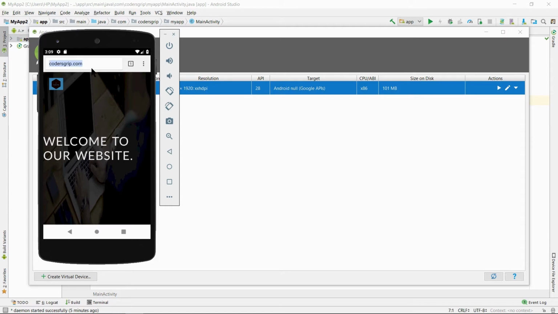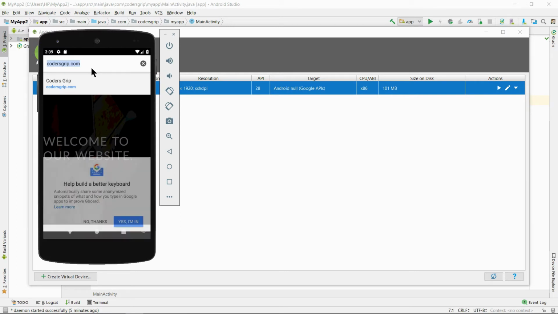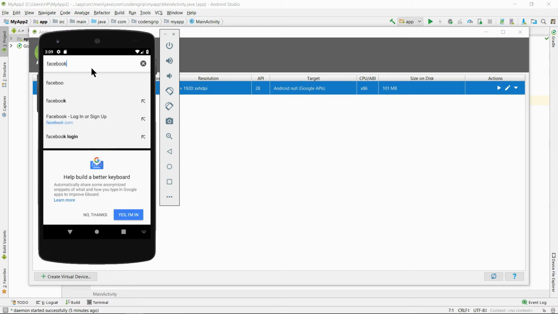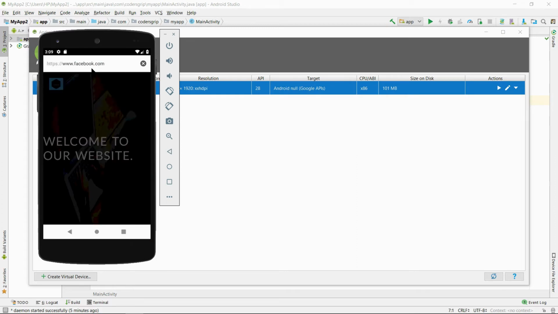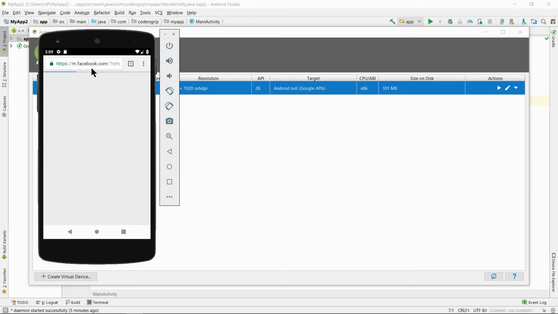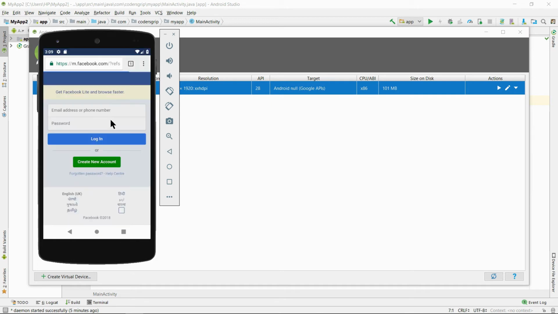So let's search another website like facebook.com. So it will take us onto the Facebook page where we can sign in to our Facebook. So let's close it.